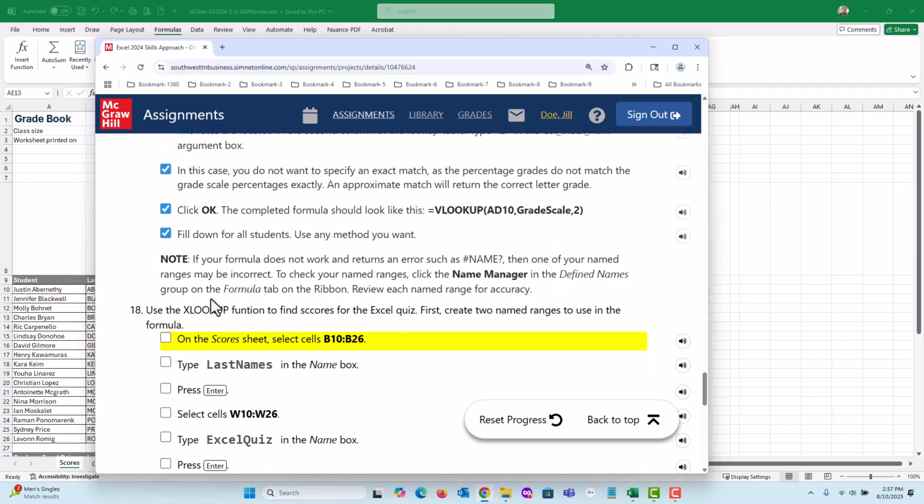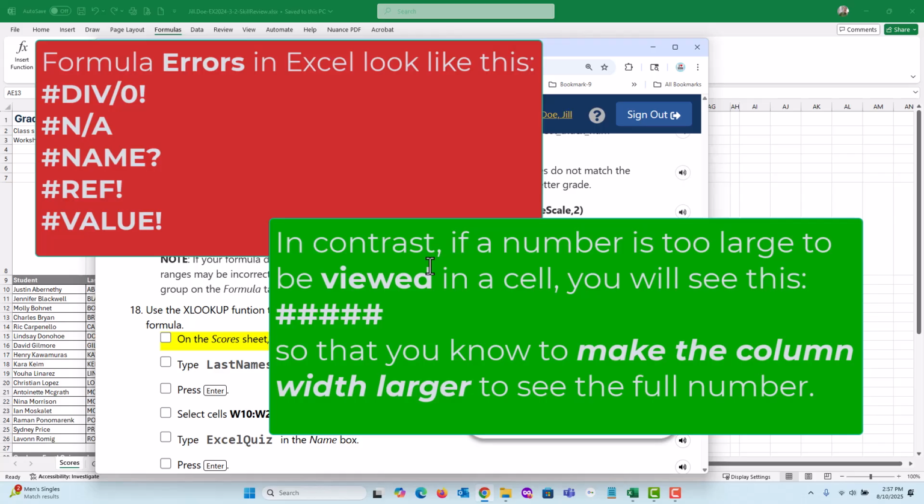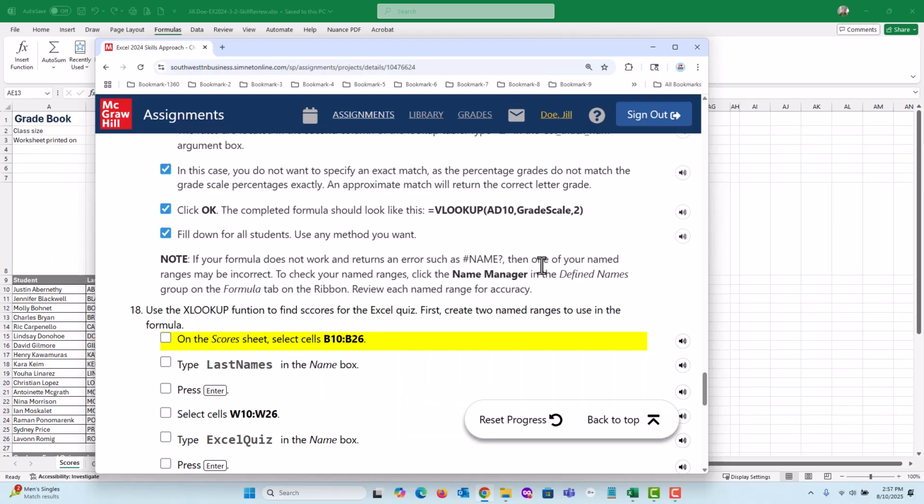Now they have a note for us. If your formula does not work and returns an error such as #NAME?, see that hashtag, that # name, and then the question mark. Hashtag by itself, which is like a number sign, right? It does not necessarily mean an error, because you can get a bunch of hashtags if the number value in a cell is not wide enough to display the whole number. So don't just look at that hashtag and say, oh, it's an error. It needs a word after that. So if it says name, what is it talking about? It says then one of your named ranges may be incorrect.